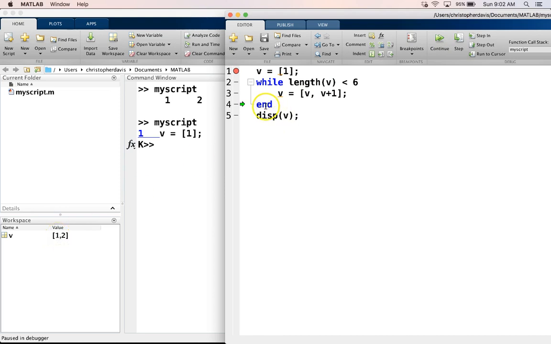Now I've come to the end of the while loop. Now it'll go back to the beginning of the while loop. And length is 2. So that's still less than 6. So it's going to do this line again. So now v is going to get replaced by 1, 2, followed by 1, 2 plus 1. So it's going to be 1, 2, 2, 3. Yep, so there we can see it. Now it's 1, 2, 2, 3.